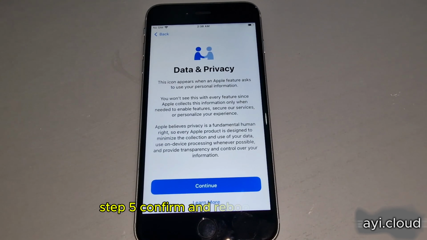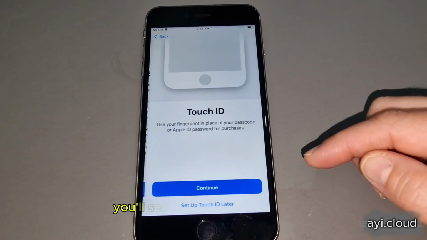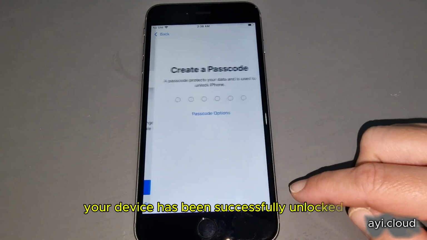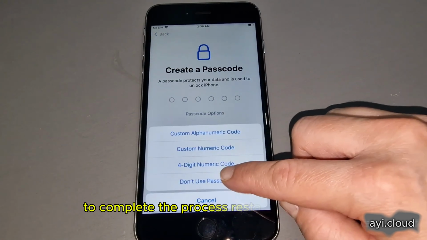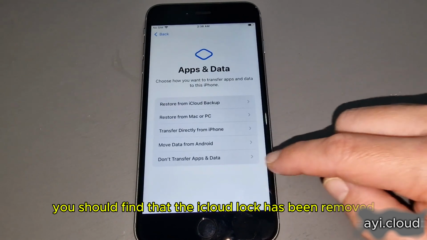Step 5. Confirm and reboot your device. After the tool has finished, you'll see a confirmation message letting you know that your device has been successfully unlocked. To complete the process, restart your device, and you should find that the iCloud lock has been removed.